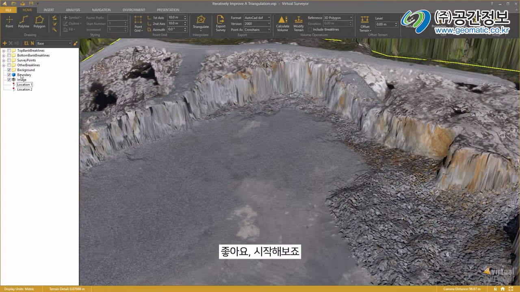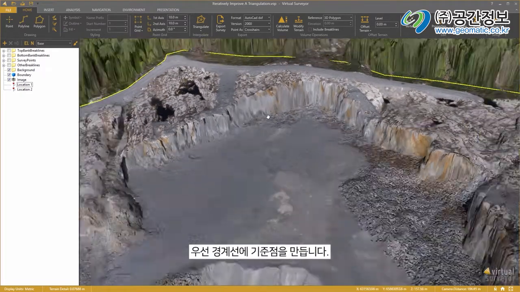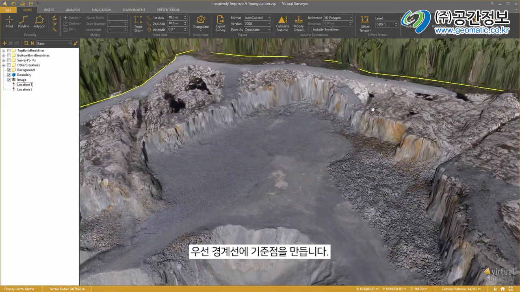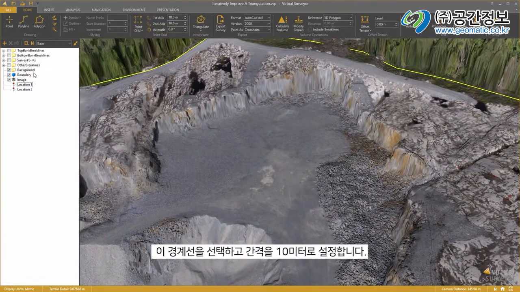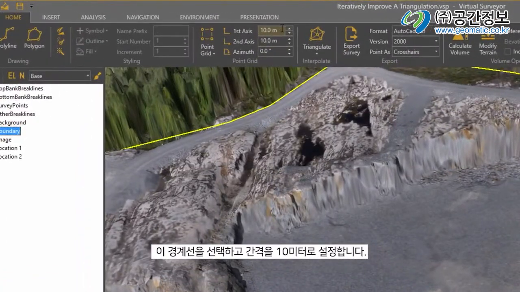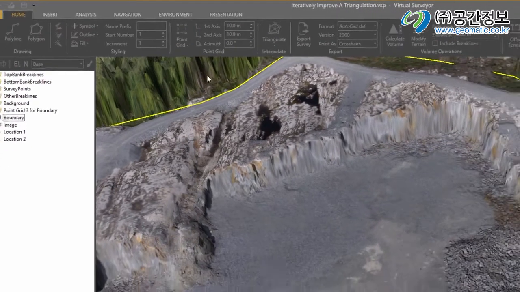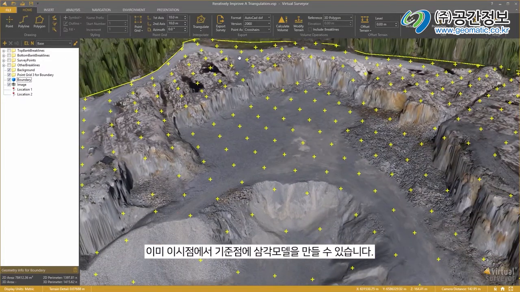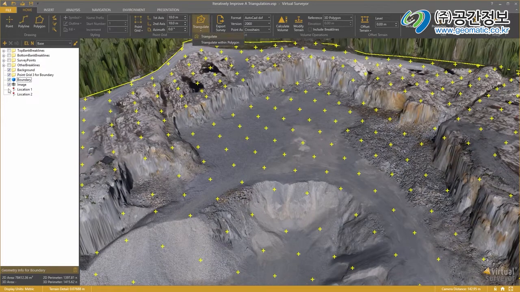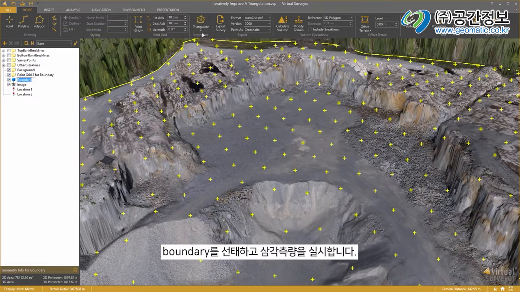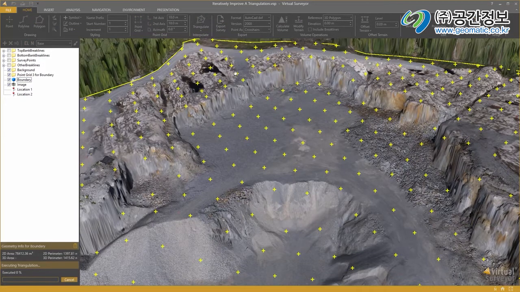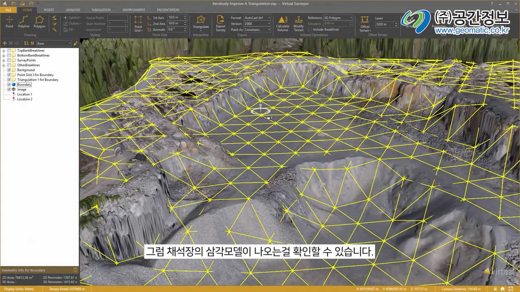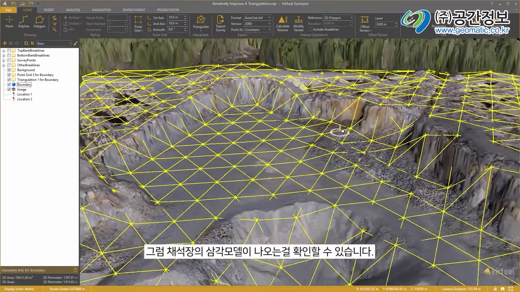Okay, let's start. The first operation I'm going to do is to create a point grid in this boundary. I select the boundary and set the spacing here to 10 meters. Then I click Point Grid. OK. I can at this point already create a triangulation from this point grid. I make sure to select the boundary, and I triangulate. You'll see that you get a triangular model of this quarry.